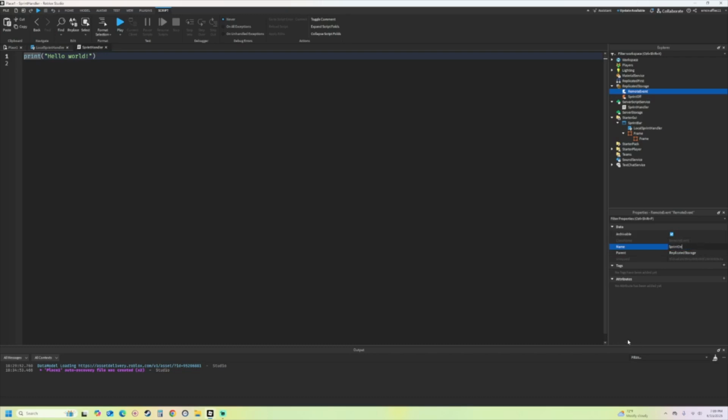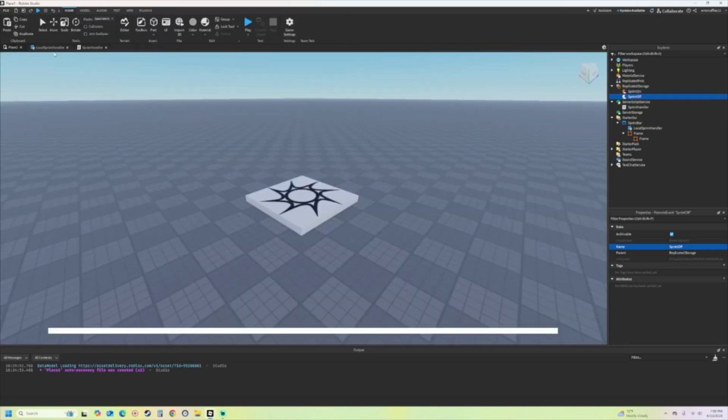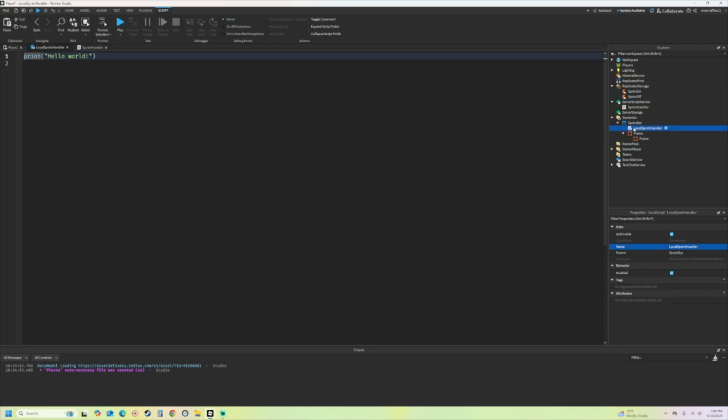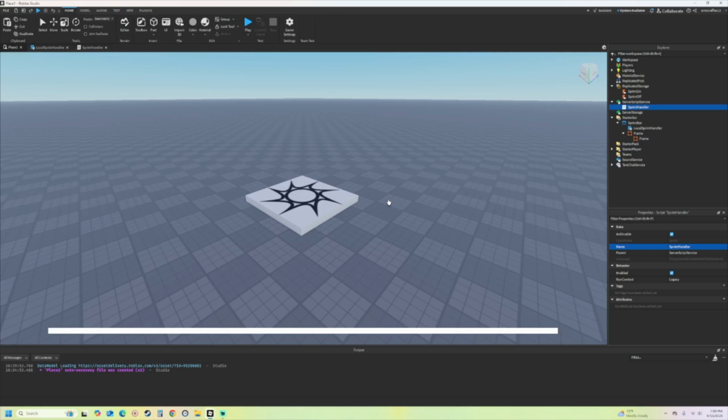And basically these two events will essentially be fired from this local script whenever we press left shift or whatever key you set it to, and it will activate this sprint handler script, which will cause the player to actually move faster, because we will be changing their move speed on the server.